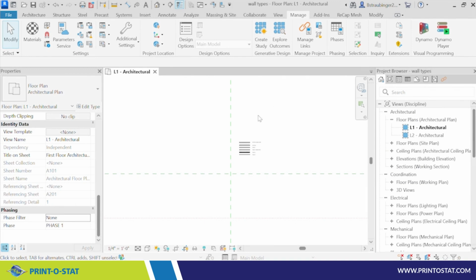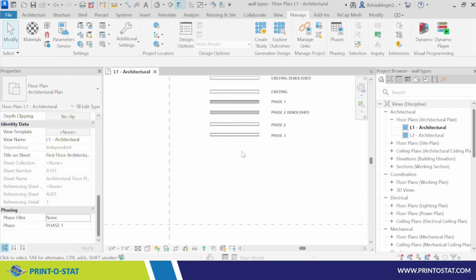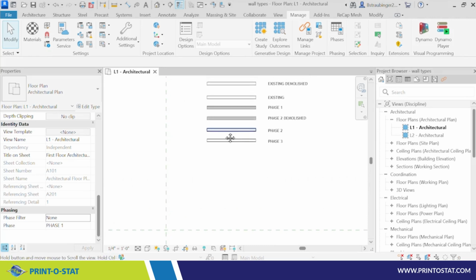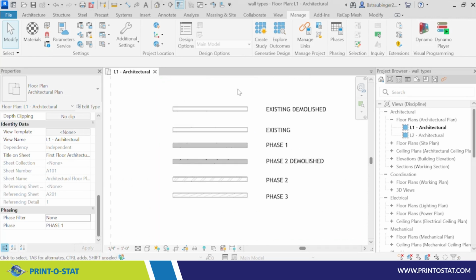This video I like to call Working with Phases. Now, phases can be a little confusing for a lot of people. I've gotten used to it over the years. I'm going to scroll in here to some walls that I put in. And here's where I put them in.